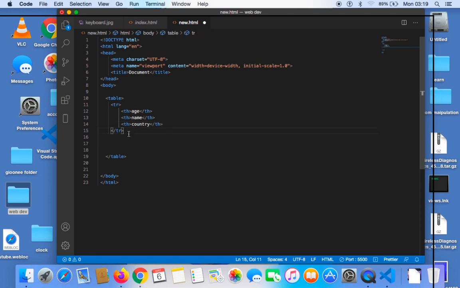So after that, if I come down here, now we need to define the data of this TH, which are the table heads, which are the age, the name, and the country. So the age, the name, and the country should have their own personal data, like the age should tell what age the person is, the name should be the name of the person, and the country of the person also. So we can write another TR.